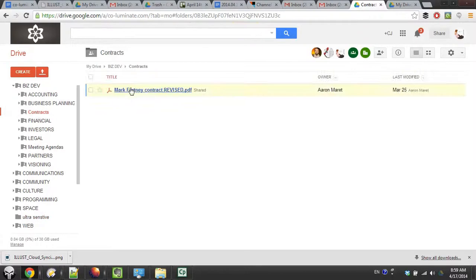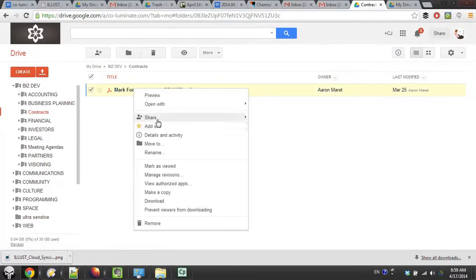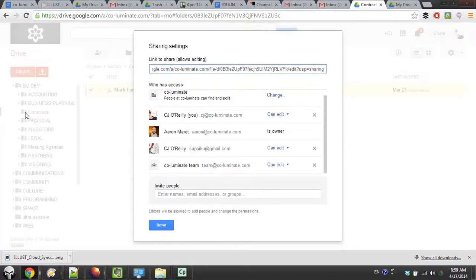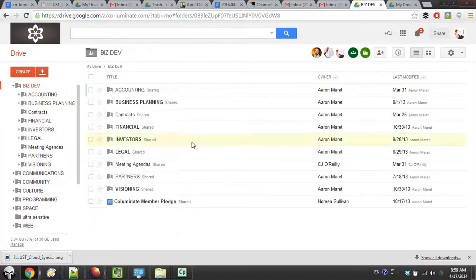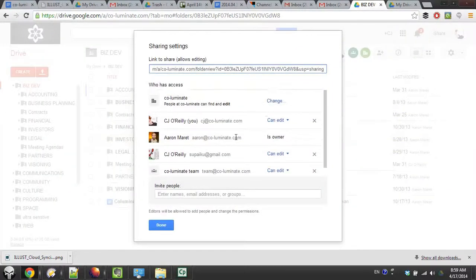Similarly, files and folders which are shared with other people will be accessible by other people. So when you're sharing things, it's important to realize what's inside of that folder and how you're sharing it. Which brings us to permissions.